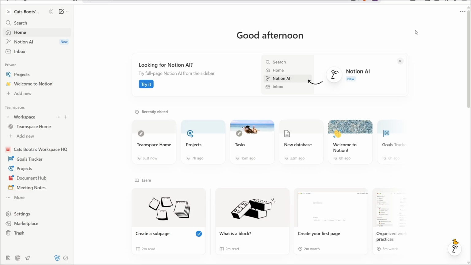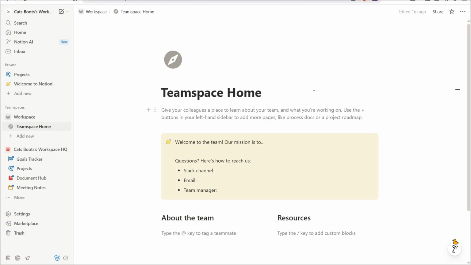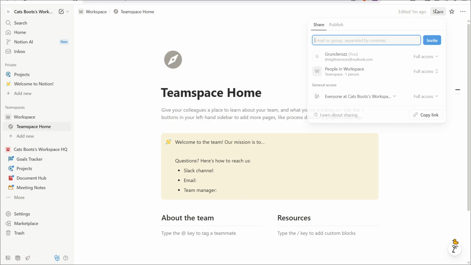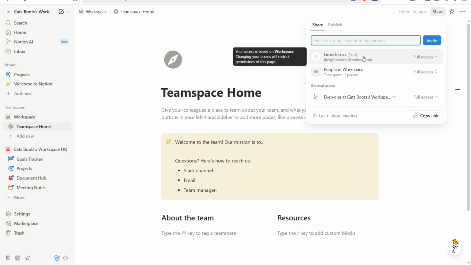What we could also do is, within the page itself, go to your Teamspace and then head over to a page. Within a page, you want to go to the top and the right-hand side where you will see the share button. Be sure to click on that. And within here, a dropdown will appear and you can actually change their permission.